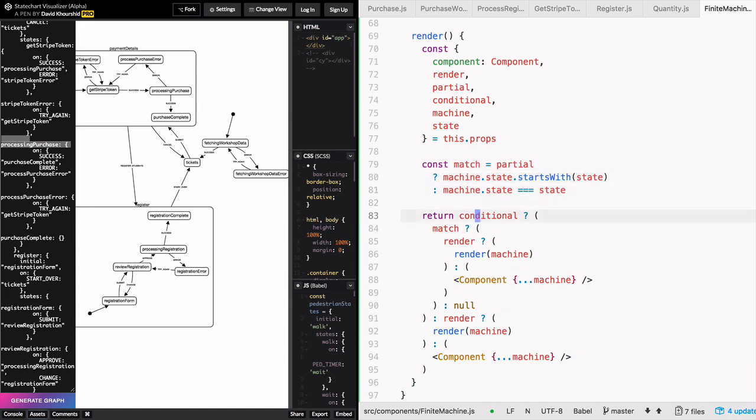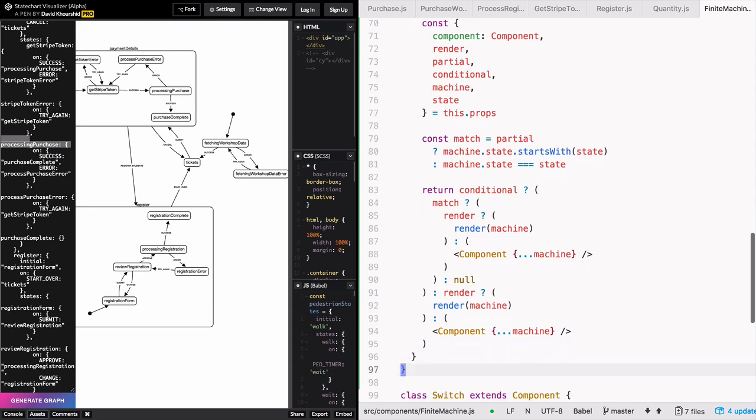If we're conditionally rendering, then we check if we have a match, if we got a render prop, or we got a component prop. If we're not conditionally rendering, then did we get a render prop? Yes. Otherwise, render the component.